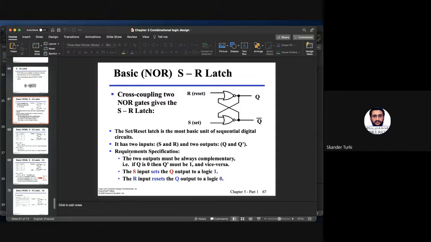It has two inputs. The requirements are the following: the two outputs must always be complementary. Q and Q bar must always be complementary. Then the S input has to set Q to 1, and R has to reset Q to 0. That's the specification. That's the component we want to build.